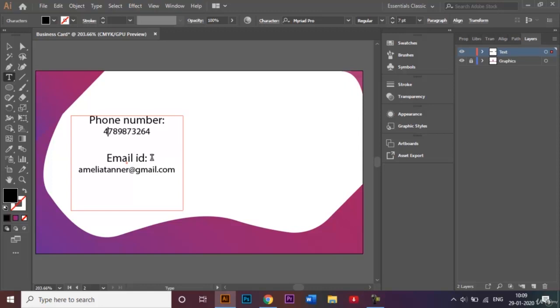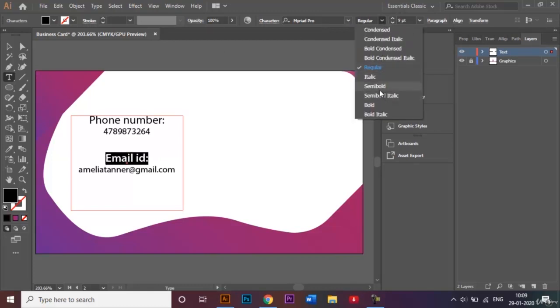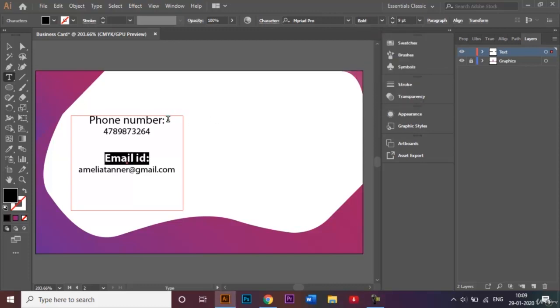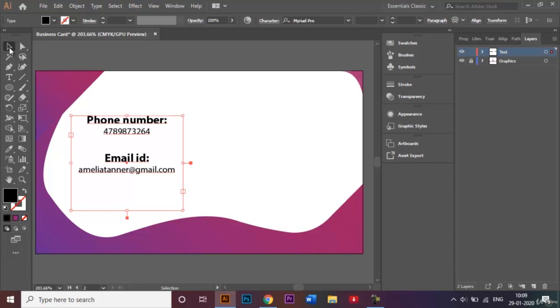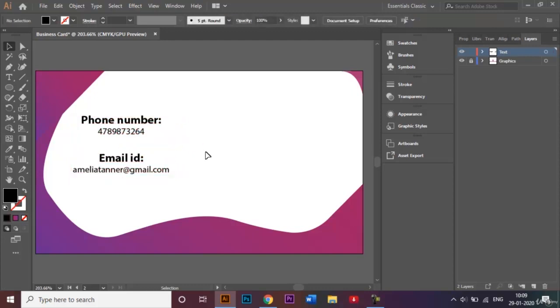And probably make this header bold. Right, so with Myriad Pro, as you can see, there are more options right here. So we can make it bold. Go ahead, make this bold, and make this bold as well. Make this text box smaller. We are almost done.